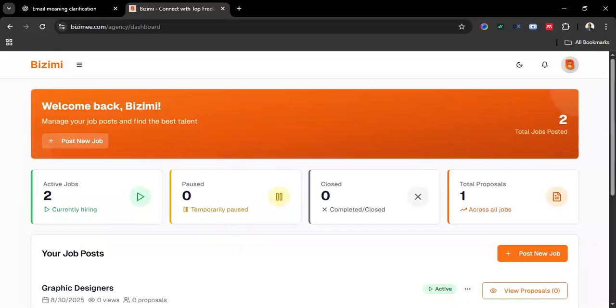Now, when you create your account, the very first thing that you're going to see here is your dashboard. On this dashboard, you have metrics like active job, paused, closed, and total proposals. The active job shows the number of jobs that you're currently running on Bizimi, and the paused one shows the jobs that you temporarily put on pause and want to continue at a later time, and closed shows all the jobs that have successfully hired all the freelancers already.